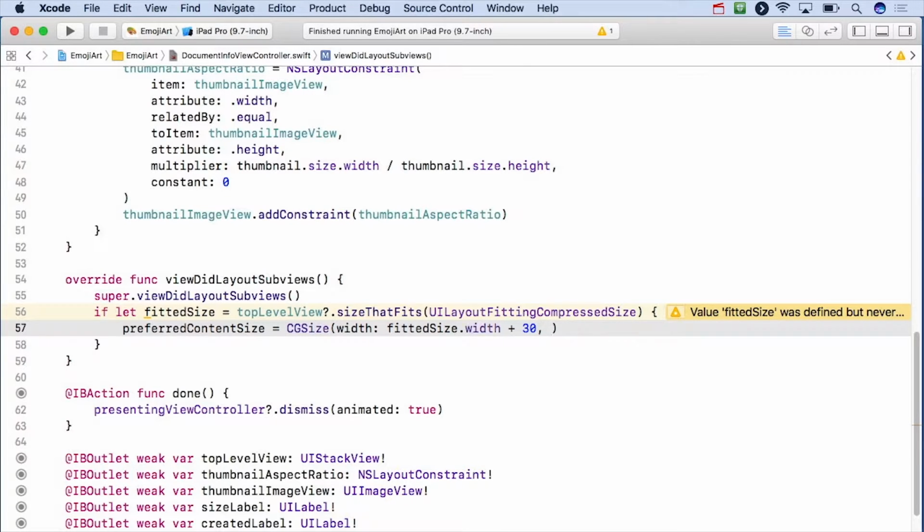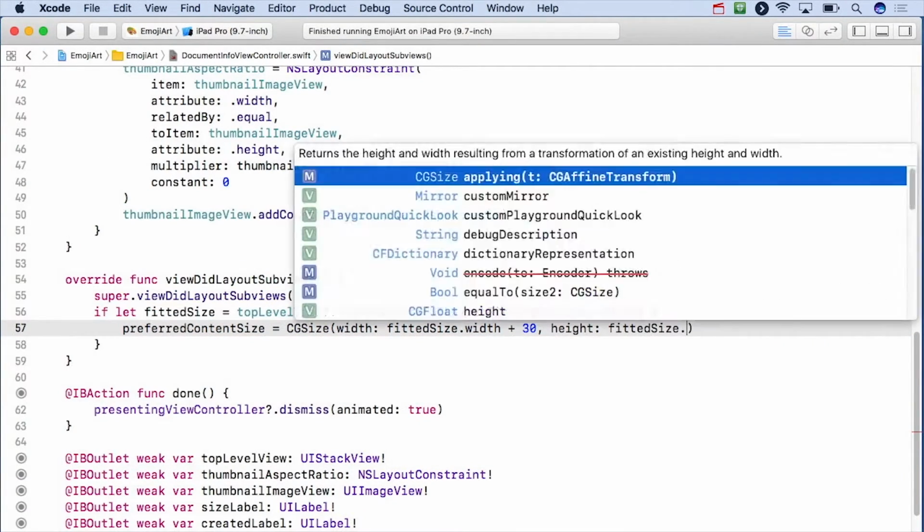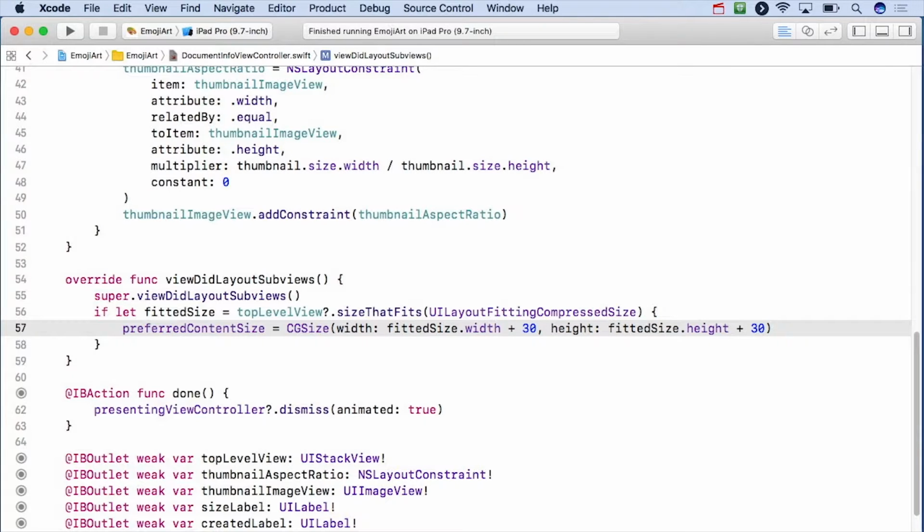You know, I want a little border. I don't want my popover to be jammed right up against my UI element, so I want a little extra. And of course, this should be a constant, but it's a demo, so we won't do that. So here's the height is the fitted size.height plus some padding as well. So I just want to make a nice size. So this is a size that I prefer to be, that I feel like will look nice. So let's see what happens when we run that.